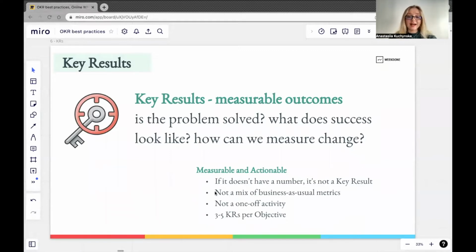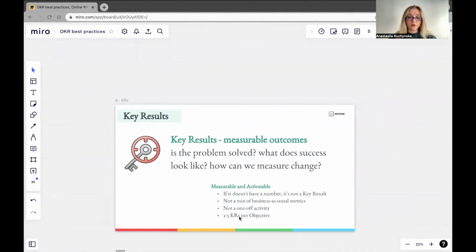However, key results are not a mix of business as usual metrics. This is what we mean when we say that key results need to be actionable. So it really needs to be about something that you can try and do and really see if that activity had any impact on your key results so that you can learn from experience. We'll cover examples to see how that works. Key results are not a one-off activity. It's always an outcome of a series of activities. And you should have around 3, but no more than 5 KRs per objective. If you have more than 5, ask yourself if those are KRs or deliverables.